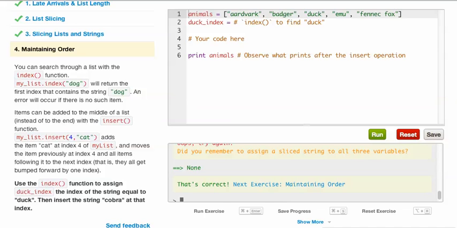The item can be added to the middle of the list instead of the end with the insert function. My list insert 4 cat, so I guess it's saying the fifth slot: 0, 1, 2, 3, 4. As the item had index 4, it will be really the last one, and it moves the items previously at index 4 and all the items following to the next index. So just saying, rather than have this new one we're trying to add be after Fennec Fox, it will be before Fennec Fox.